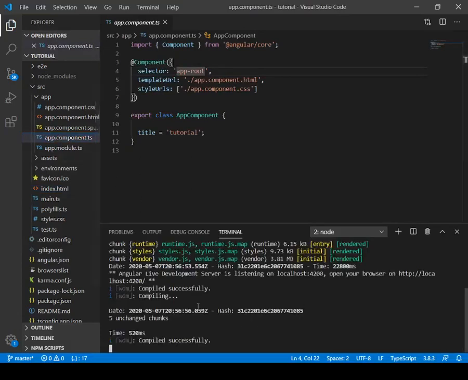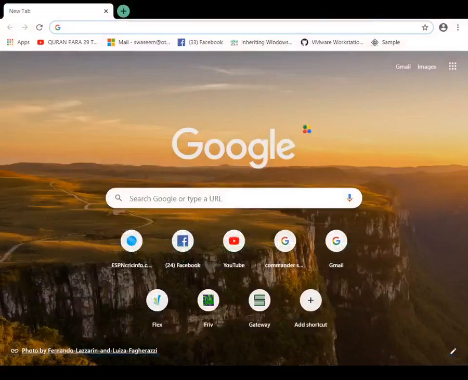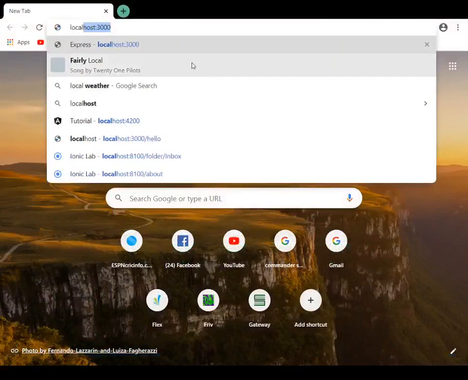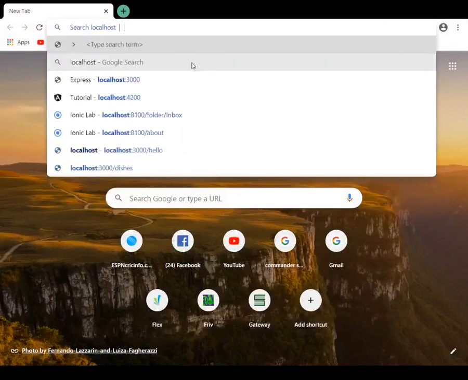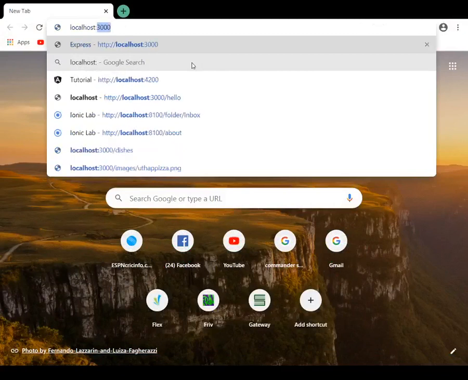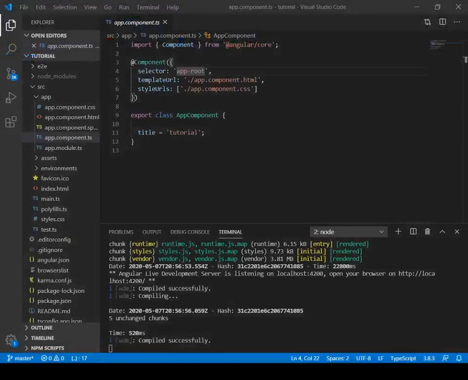Open the terminal. I have an application already running on localhost 4200. So let's go to the browser and log on to localhost 4200, and here you can see the hello world printed. Hello world, which was defined in the app.component.html file and is selected in the index.html file.